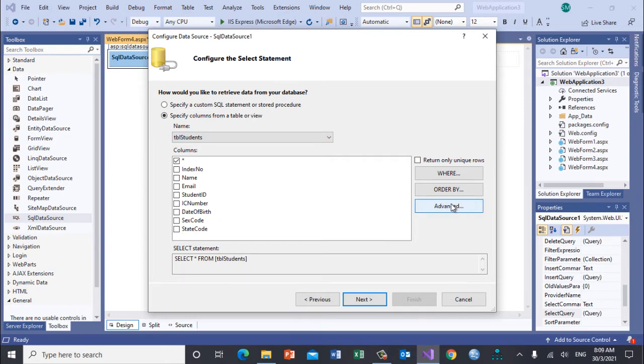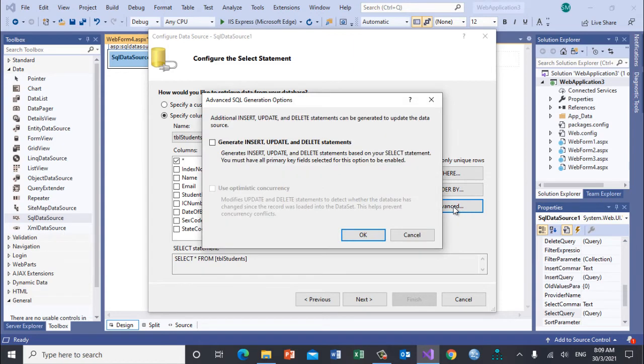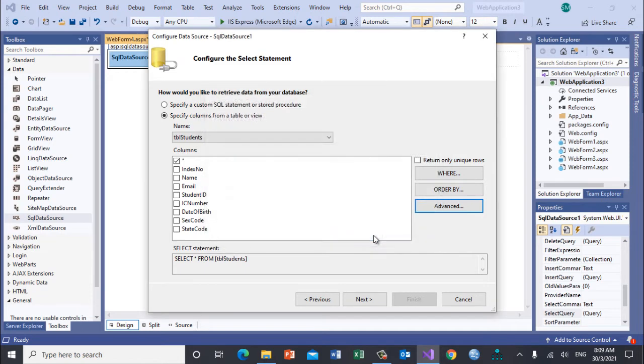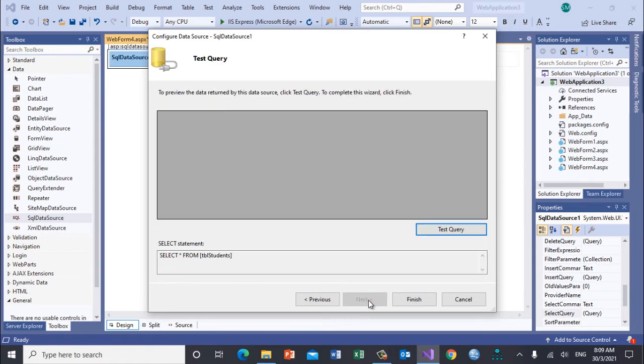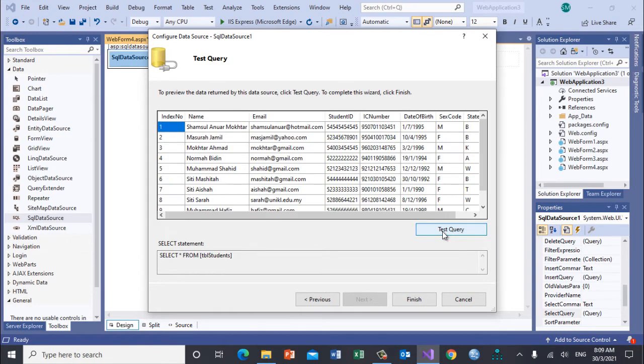Here, we select advanced. We check the generate insert, update, and delete statements. We click OK. We click next. Let us test the query. Okay, the query is fine, and we click finish.